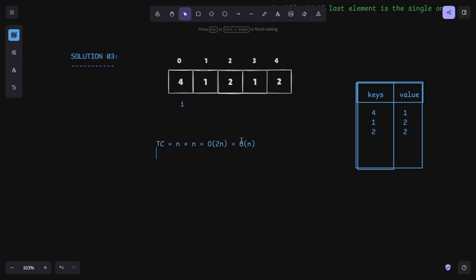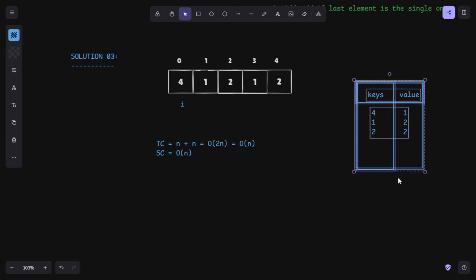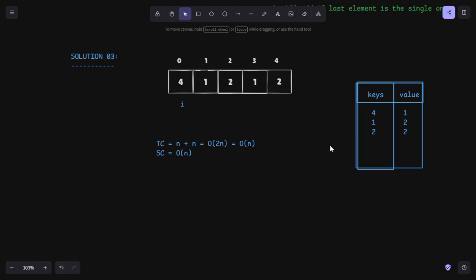But the space complexity is going to n, because we are using extra space. In the worst case, as we already talked about, the map may have all unique elements, so it can hold all the values. The hash map we are using is a data structure which takes space for all the values present in this array. So here the space will be big O of n.